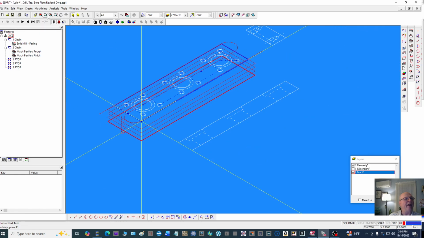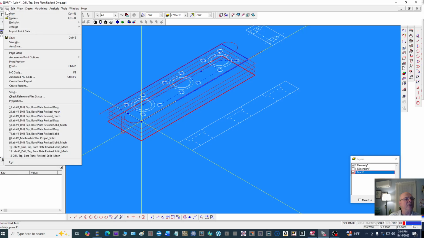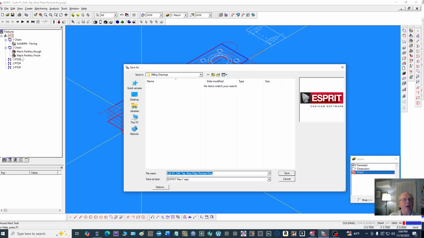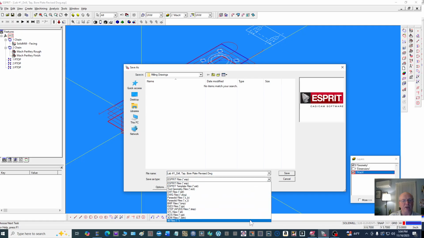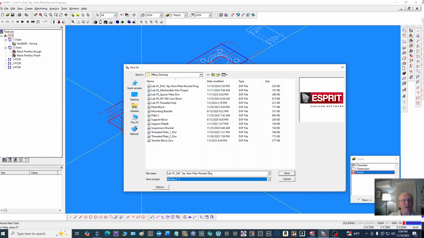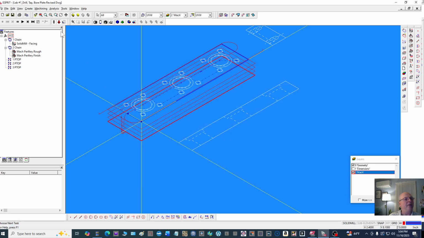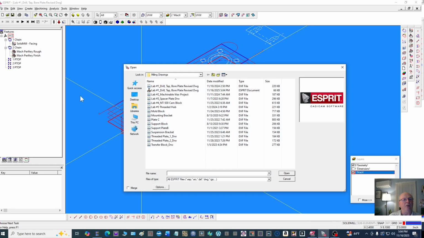I'm going to go ahead now and say File, Save As, and I'm going to be going back to my files. To get back to your files here, okay? And this time it's going to show Lab 1, and I can go down here and say All Files, so you'll see them all. But you're going to see Lab 1, drill tap bore plate, and it's going to be an ESP file. So if I hit Save, and I hit Open again, you will see that it is now an ESP file, an Esprit document.